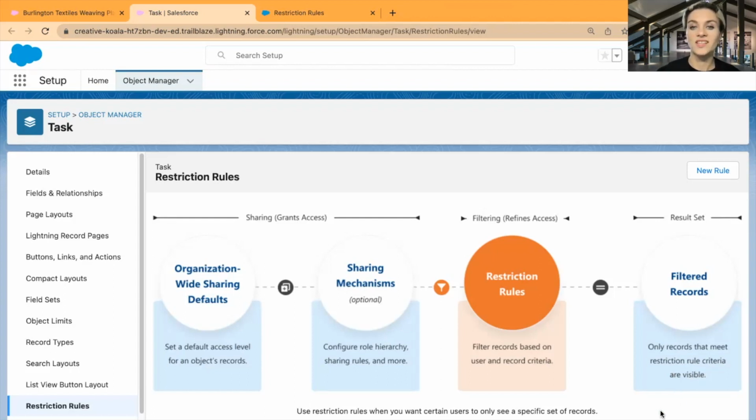And you can also select which users. Do you mean all users, or do you want to pick specific user profiles, or maybe a task record type? So you can select record types as well.